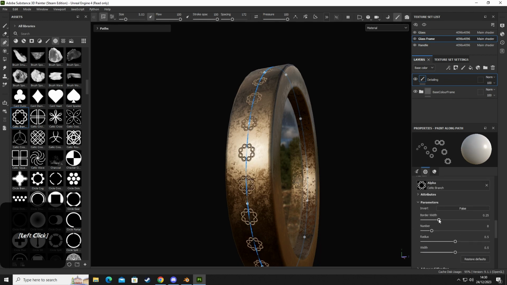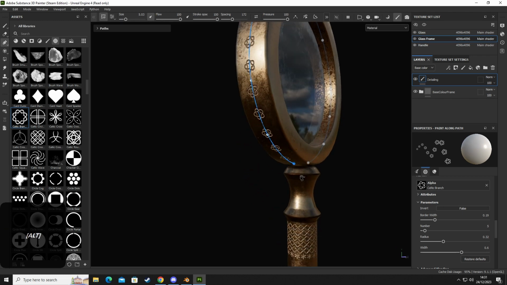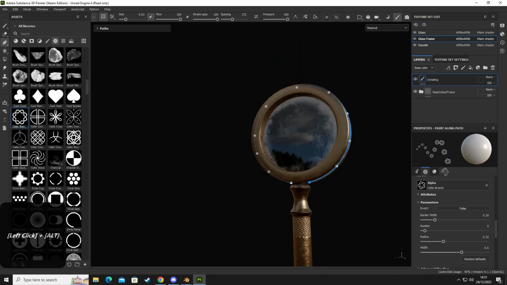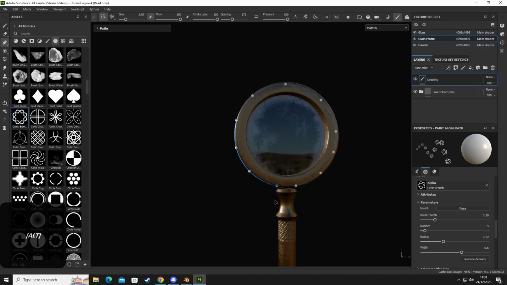We can also adjust the Celtic branch by changing these details. So we can increase them, we can increase the number of the circles, we can decrease them, we can increase the radius, decrease the radius, the width. Can have it something like that, and that looks pretty good. And then if you want to add any other details on, you can paint them on.